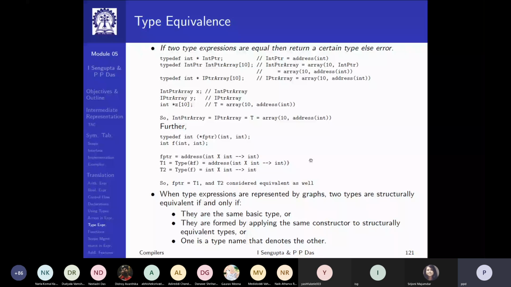So we will not go into the detailed algorithms of how to do this. I just wanted you to understand that such things happen in terms of checking the types of variables and expressions, so that semantic actions can make sense.